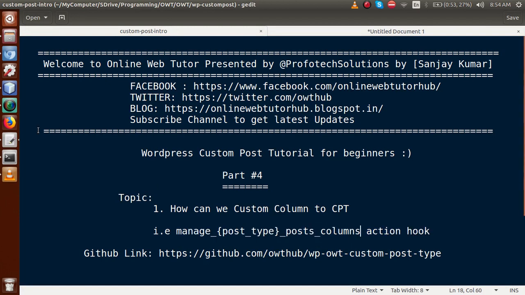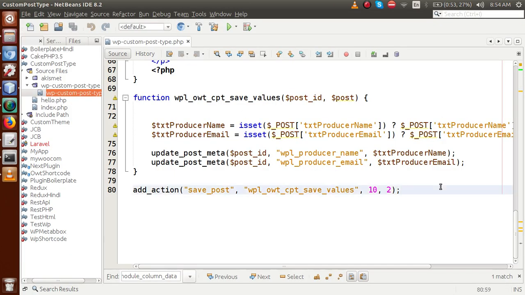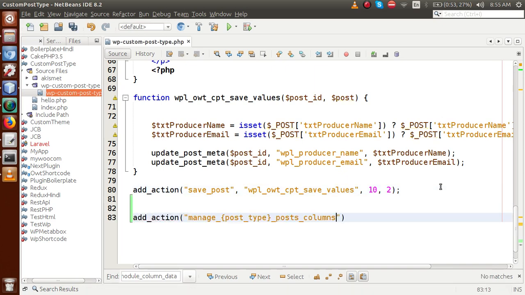Back in the editor, first let's copy this action hook, go to the editor, and define an add_action hook. Inside this add_action, paste it here. In the second parameter we need to pass the callback function. So let's say wplowt_custom_post_type_custom_columns.